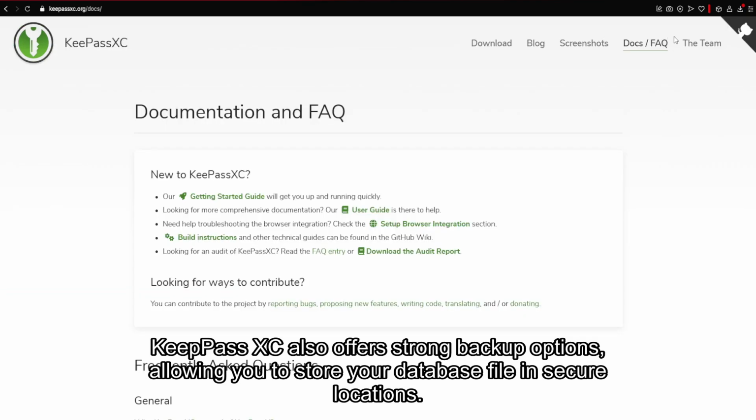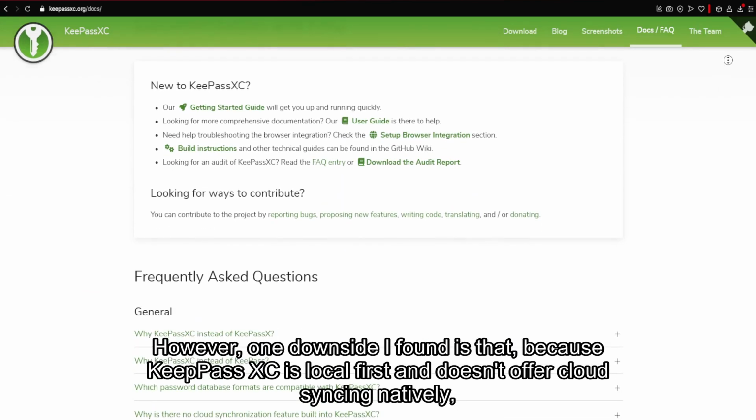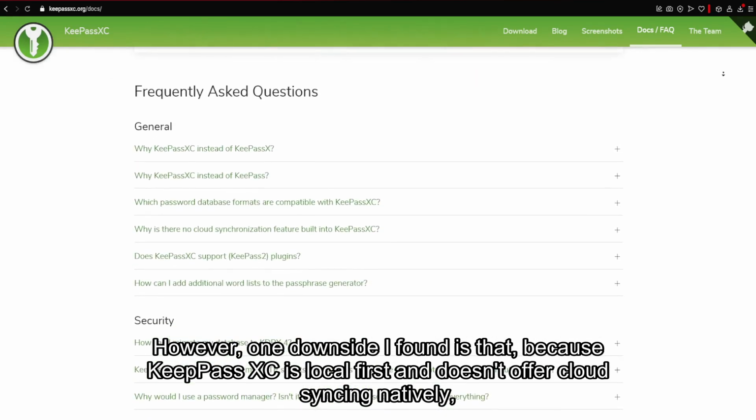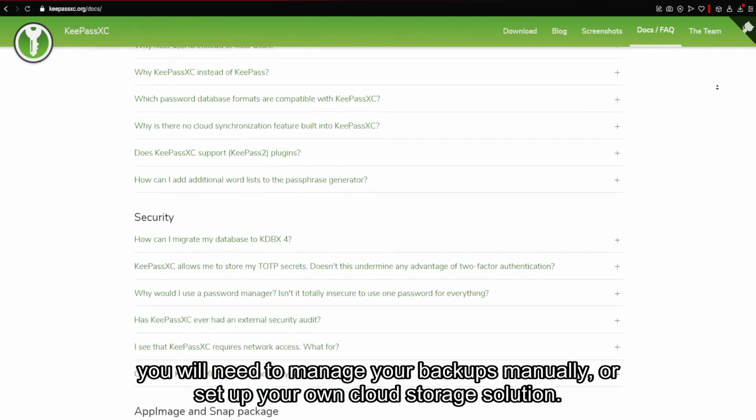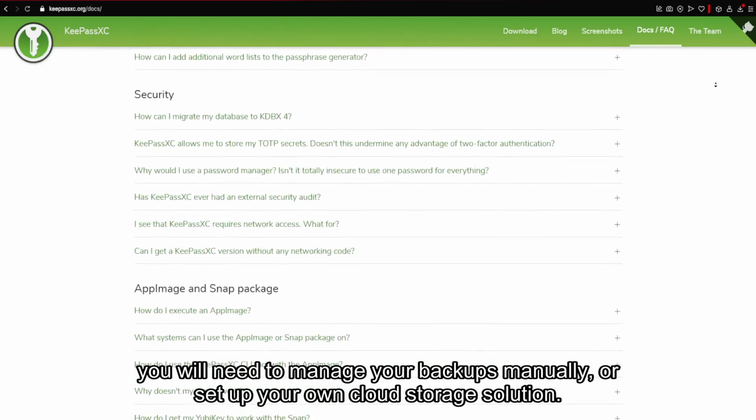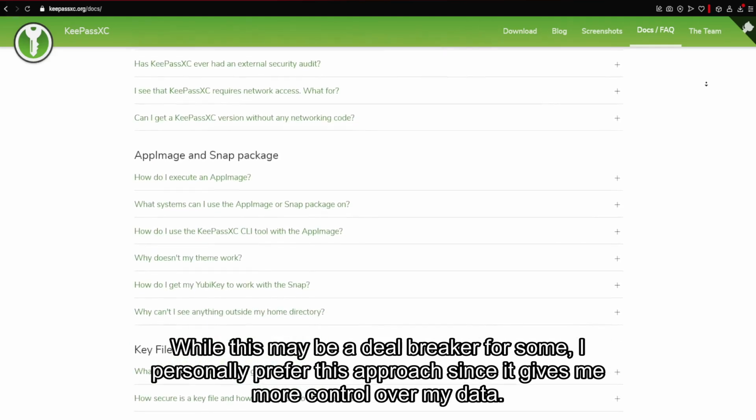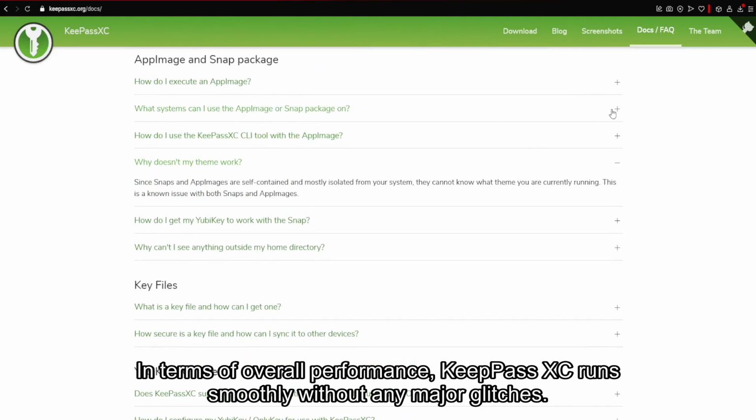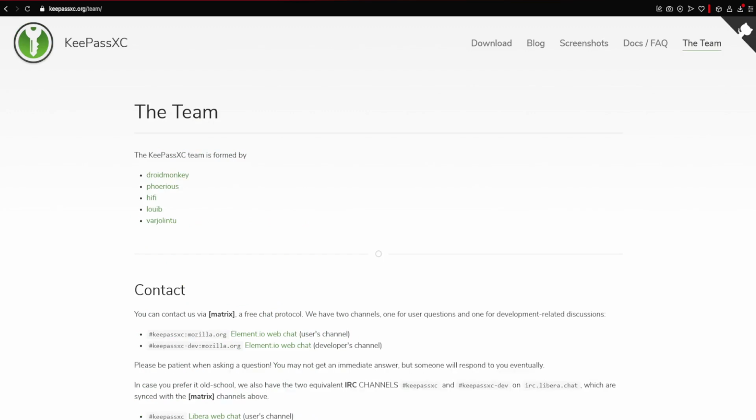KeePassXC also offers strong backup options, allowing you to store your database file in secure locations. However, one downside I found is that, because KeePassXC is local first and doesn't offer cloud syncing natively, you will need to manage your backups manually or set up your own cloud storage solution. While this may be a deal breaker for some, I personally prefer this approach since it gives me more control over my data. In terms of overall performance, KeePassXC runs smoothly without any major glitches.